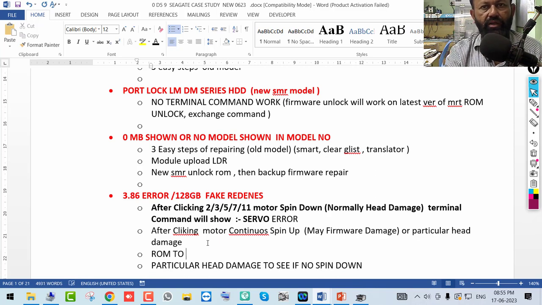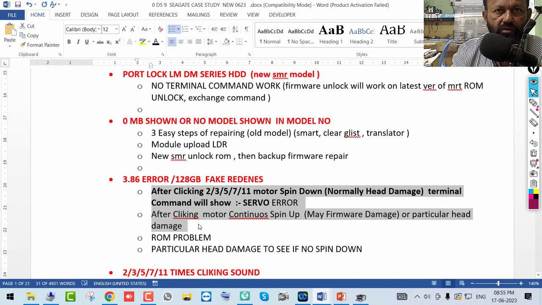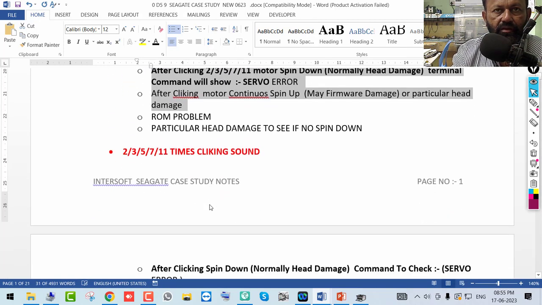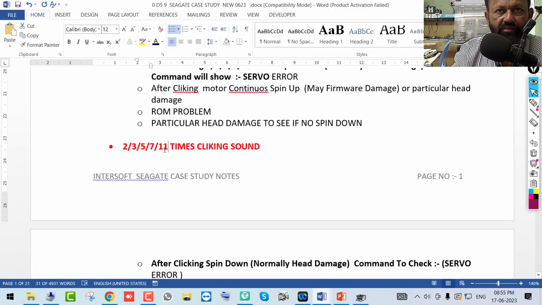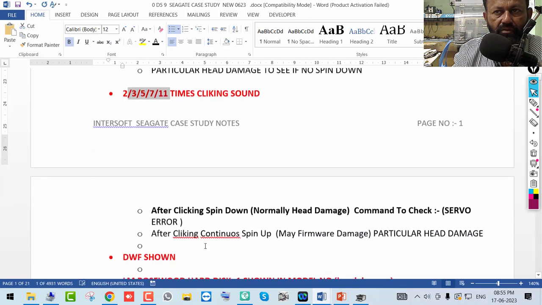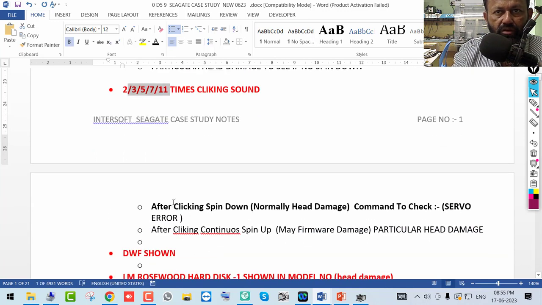ROM, update and check. A ROM problem is also there. Sometimes it also says 3.86, but this is less. More problems are this 3.86 or 128 GB. 2, 3, 5, 7, 11 times clicking sound and the motor steps down, servo motor. This is also a head damage issue.